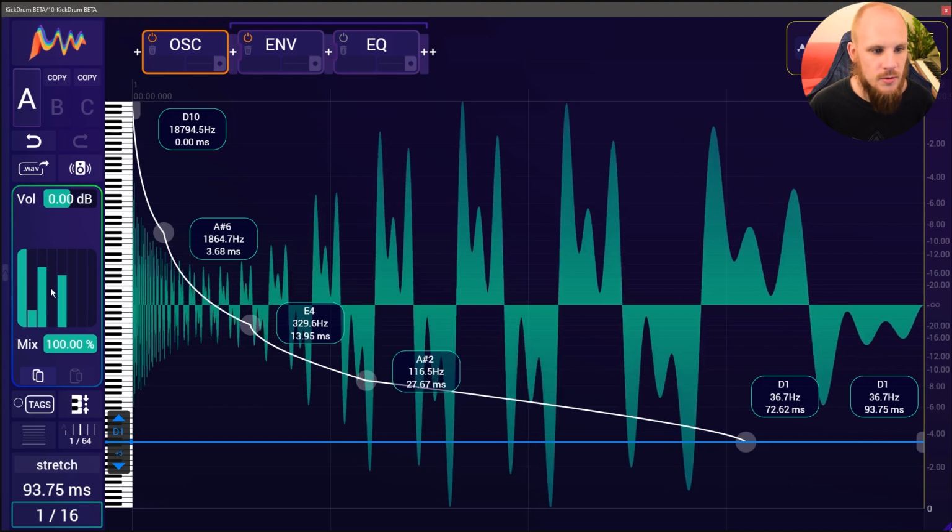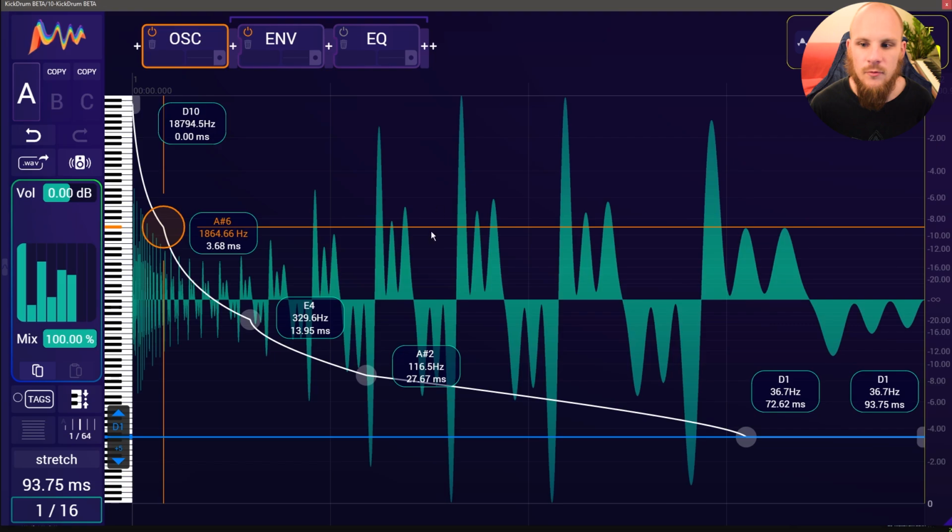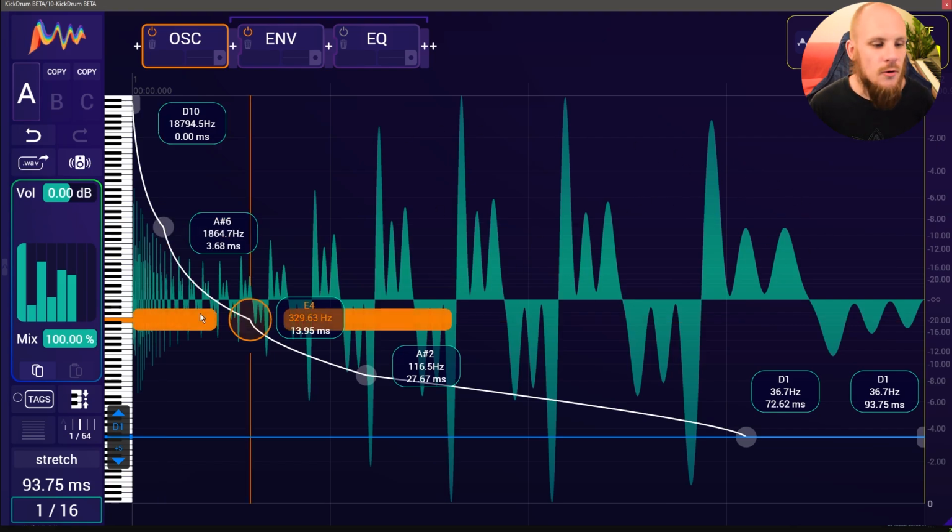Let's add maybe this one, and this one. And of course, you're going to say this sounds terrible. And it indeed does. But maybe there's some cool things that we can do with this. Specifically, if we were able to remove the harmonic content over here where the sub is going to be. Well, as it turns out, you can actually do that.